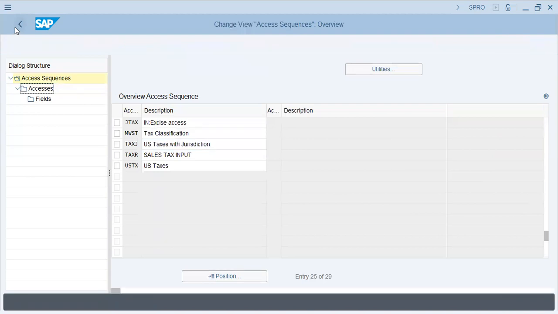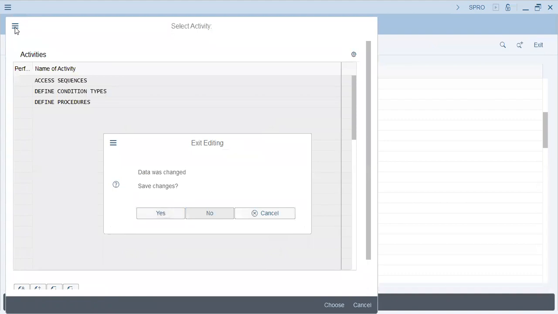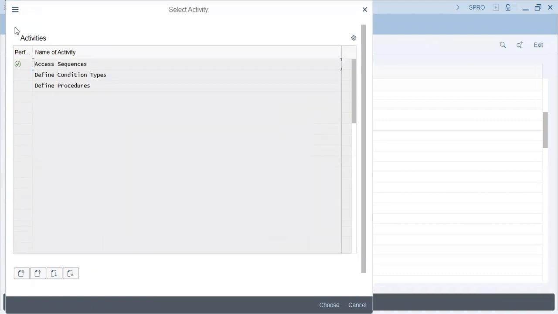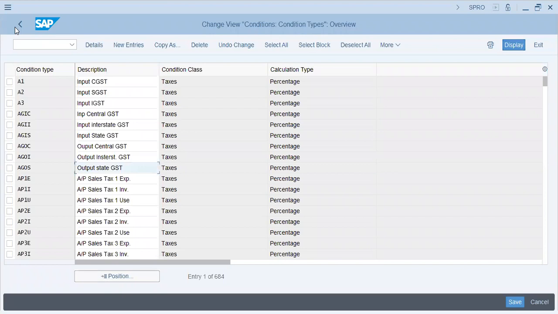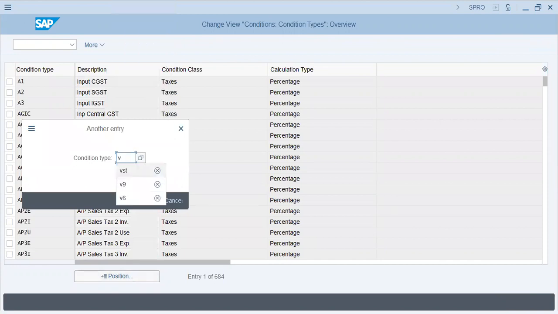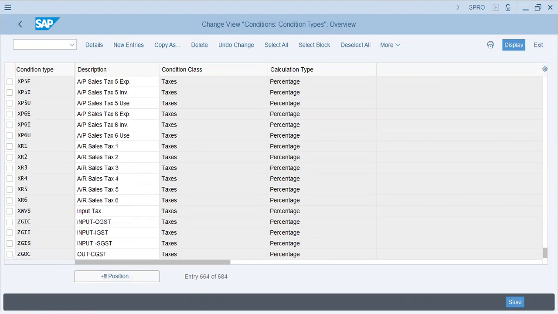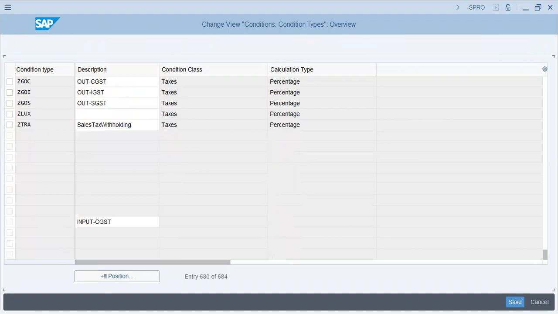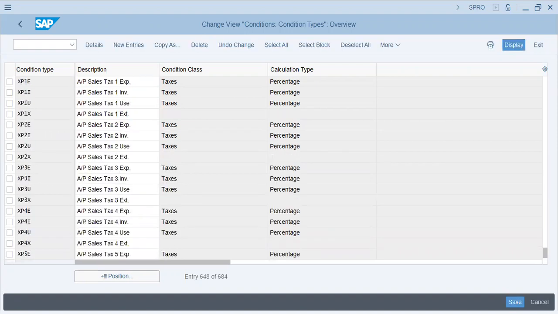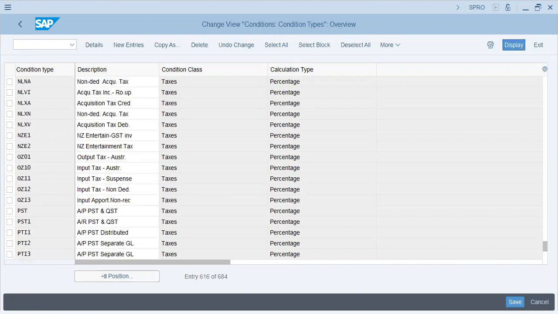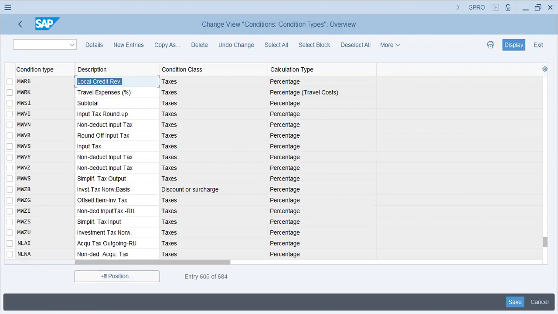First was access sequence. Then is condition type. What are condition types for taxes? Let's do that. Okay. BST. Okay. Input tax is what we deal with. Double click.